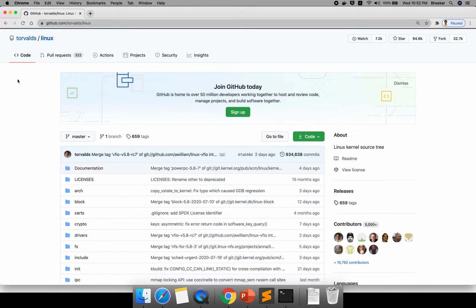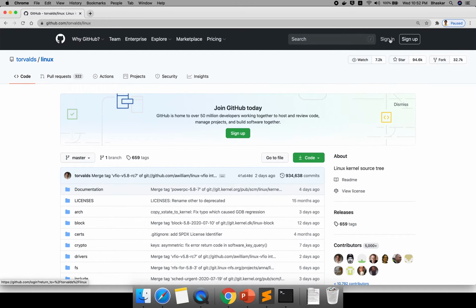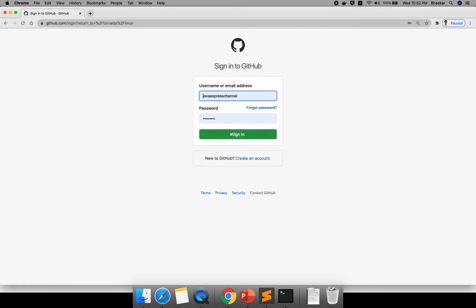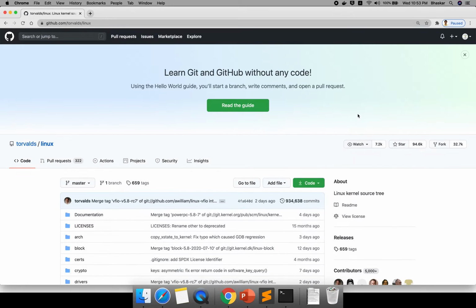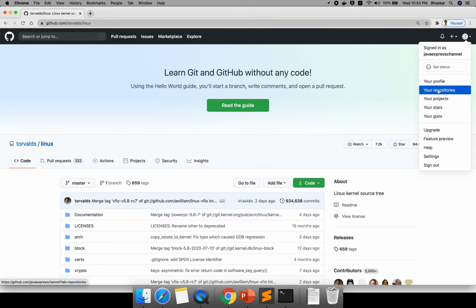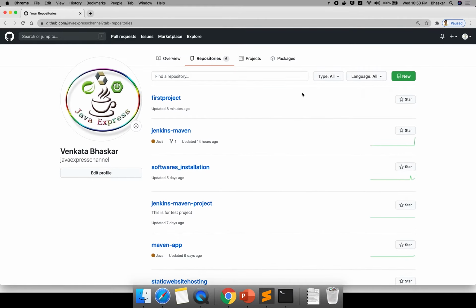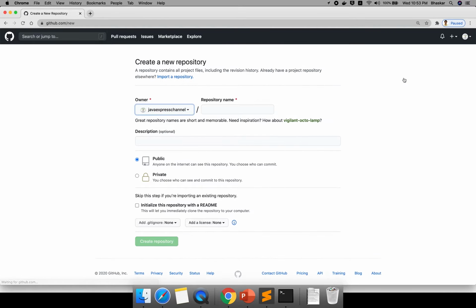How you need to create it, I will explain. Now after your sign up, click on sign in, provide your details and it will create your account. Then go here and click your repositories. I already have some repositories, don't worry, click new repository. Here your owner is your Java Express channel, this is your owner, right? If someone checks with this ID, they will check using this channel.